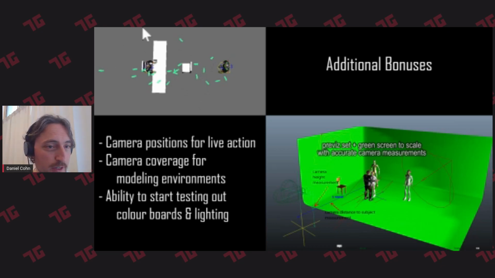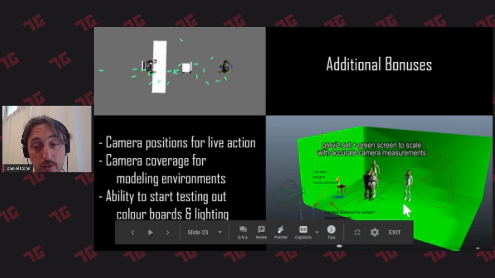This image doesn't have arrows, but as a camera moves, you can know where your tracks are going to go. You get all this stuff for free. It's also great for green screens as well. You can plan where your lights are going to be and what direction you're going to be shooting from.